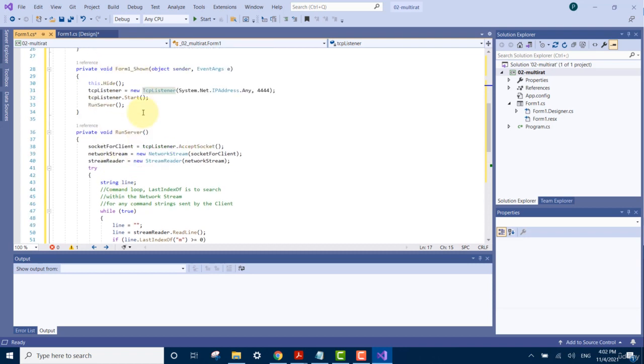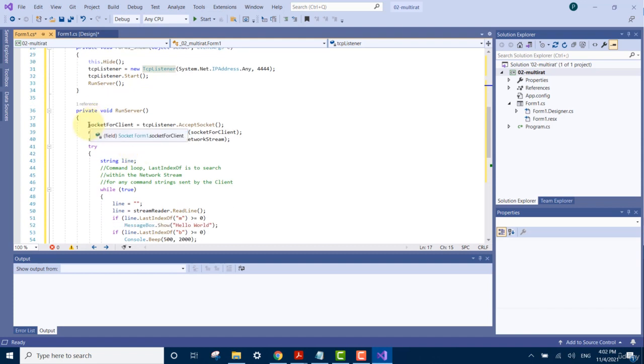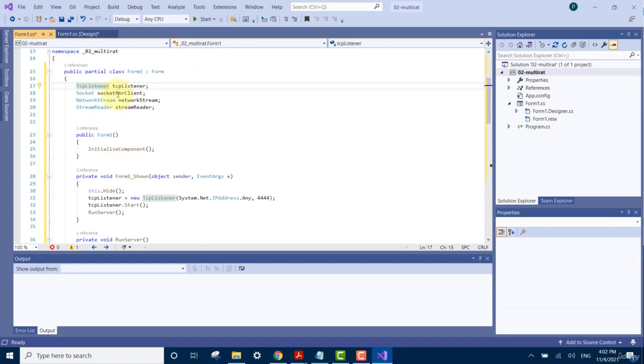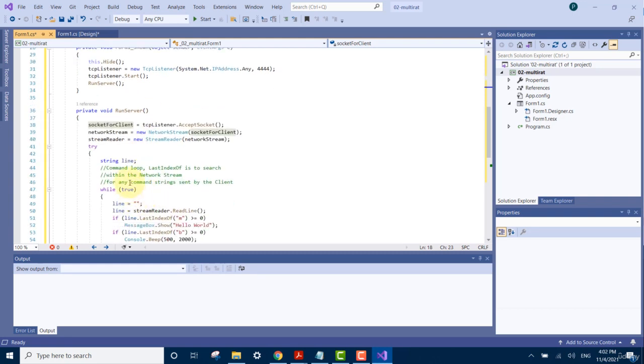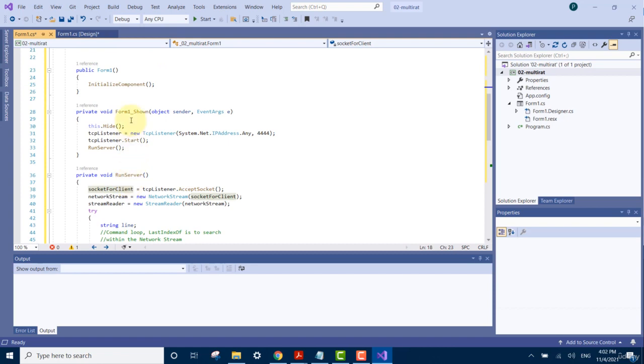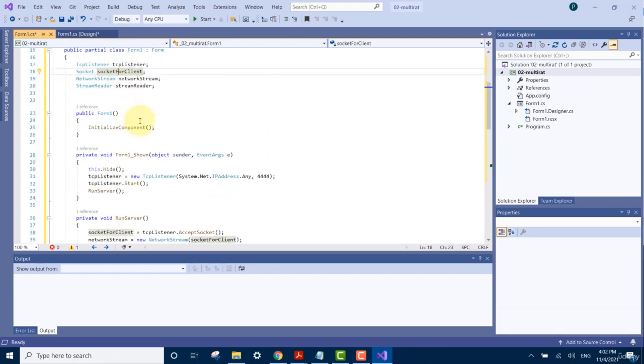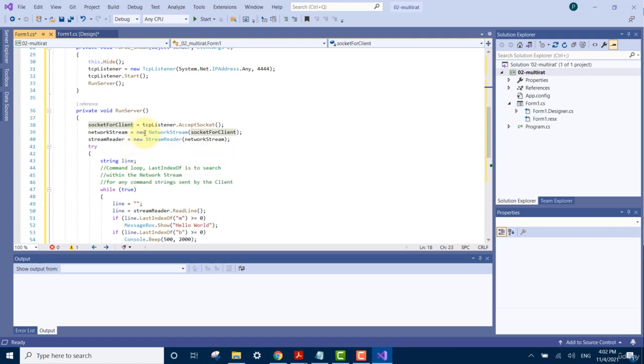So inside this runServer, we put our usual code for creating a socket. So we call TCP listener.AcceptSocket and return the socket to this object which we declared up here, just like in the previous lesson. The only difference is the socket is now declared outside of the function form shown. It is declared up here, but it is initialized inside runServer.